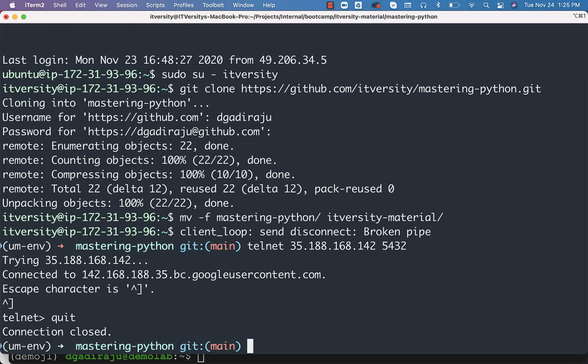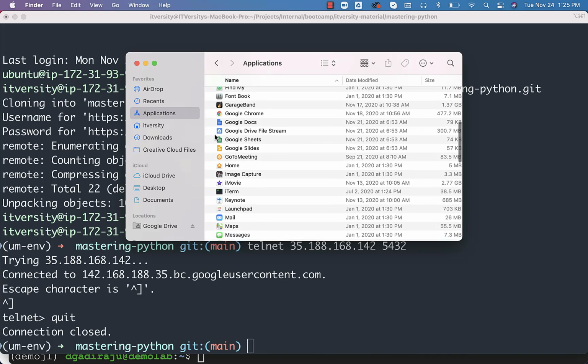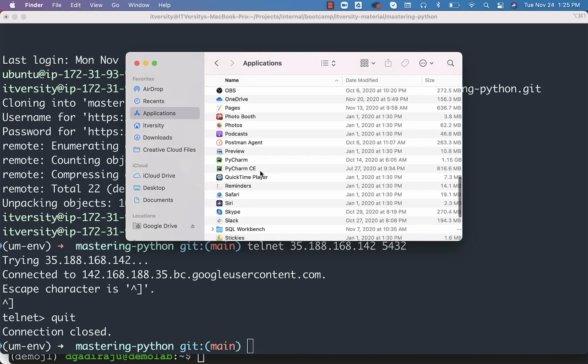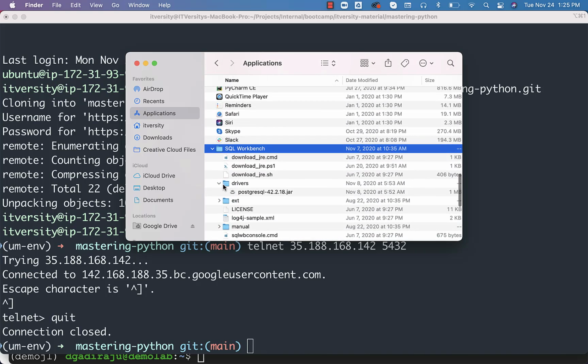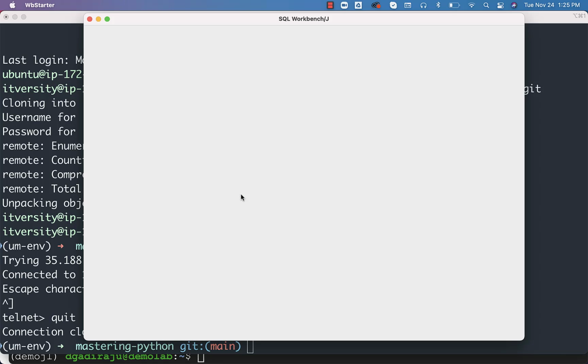As it is working, now you can open the SQL Workbench. It is under my applications. SQL Workbench is set up here. I can go here and expand this. You can see there is a driver with respect to Postgres here. I will be setting up using this driver. I can run this to launch the SQL Workbench on the system.